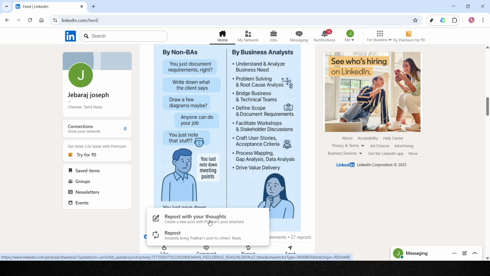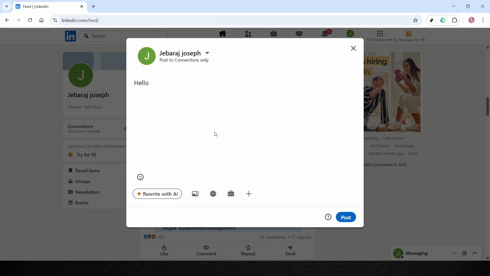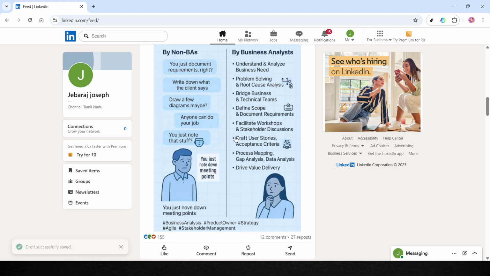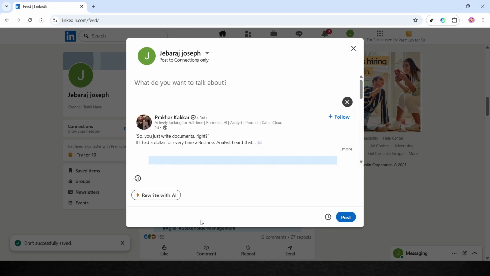Repost with your thoughts. This choice enables you to add personal commentary or context that might spark further engagement with your audience. If you go for repost with your thoughts, a pop-up window will appear, providing you with a space for deeper interaction. Here, you can draft your personal commentary and even tag people or companies you think would find the post valuable. Plus, you have the flexibility to adjust your visibility settings, deciding who exactly will see your repost. It could be shared with just your connections, the wider public, or a select group. It's entirely up to you.